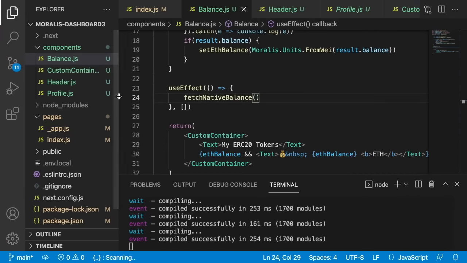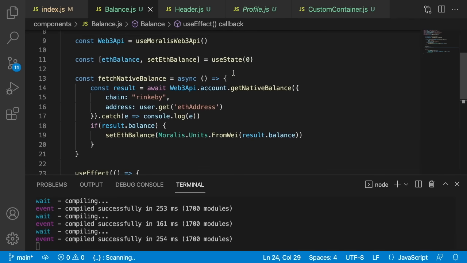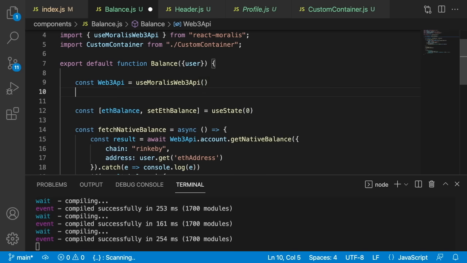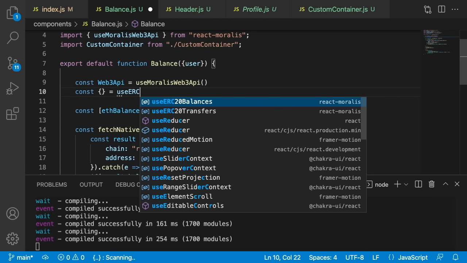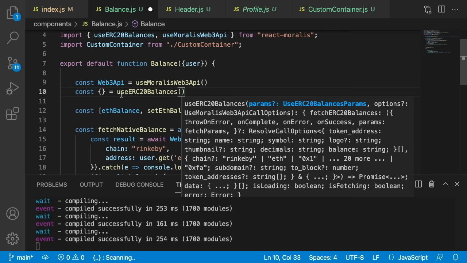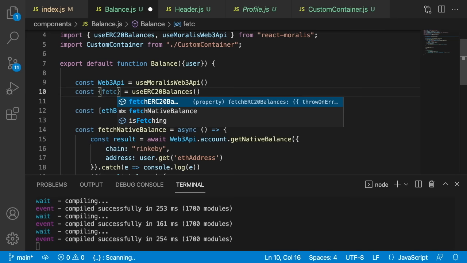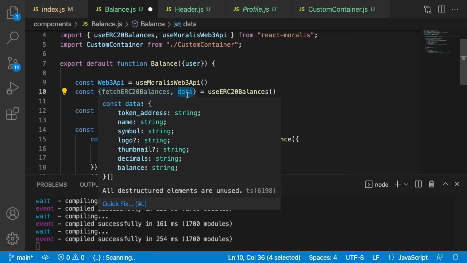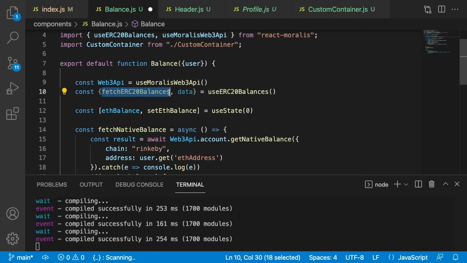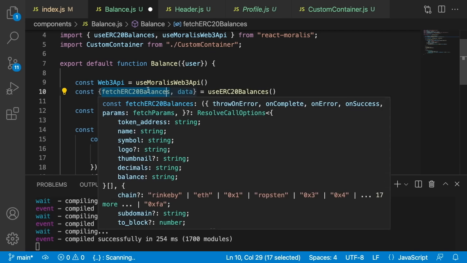So let's go back in Visual Studio Code, and now we need to import another hook from Moralis, but this time it is a different hook. So open and close curly braces is equal to useERC20Balances, and this will give us back what? A method to fetch ERC20 balance and also data. So once we call this function and this method successfully completes, this data will be populated by the data grabbed by this method.